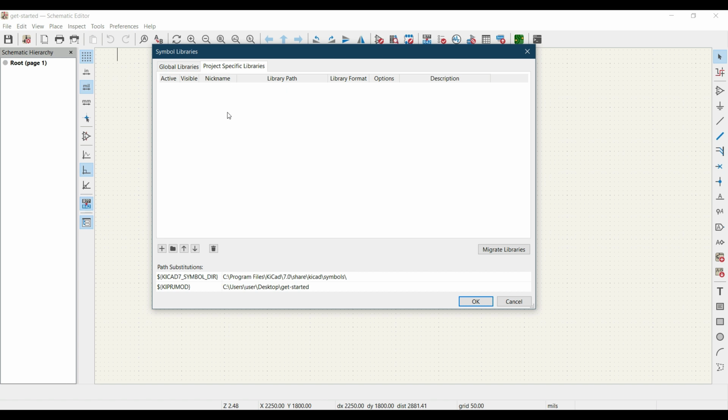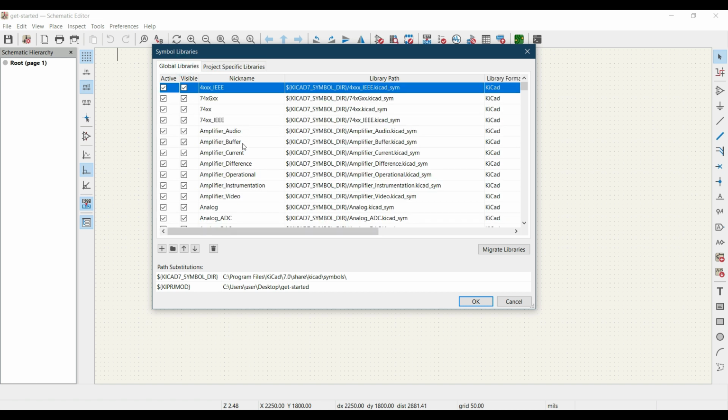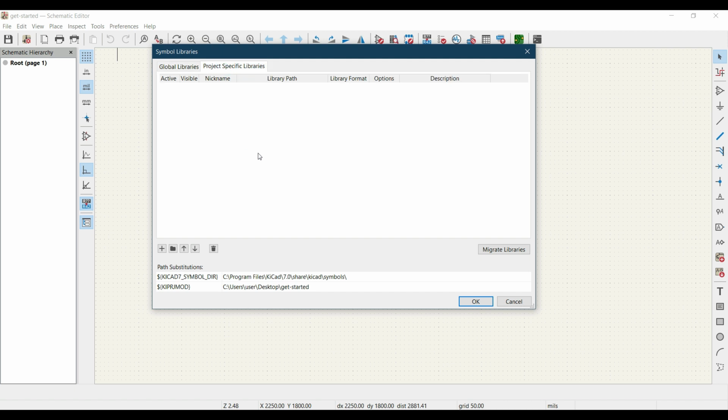Symbols and footprints added to global tables are available to all projects. Over here these are available to all the projects, while symbols and footprints in the project specific tables over here are available only to the specific projects. So the user can add their own libraries to the global library table or the project specific library. So in the coming videos we are going to make our own library, make our own custom symbol, as well as design our own custom footprint.